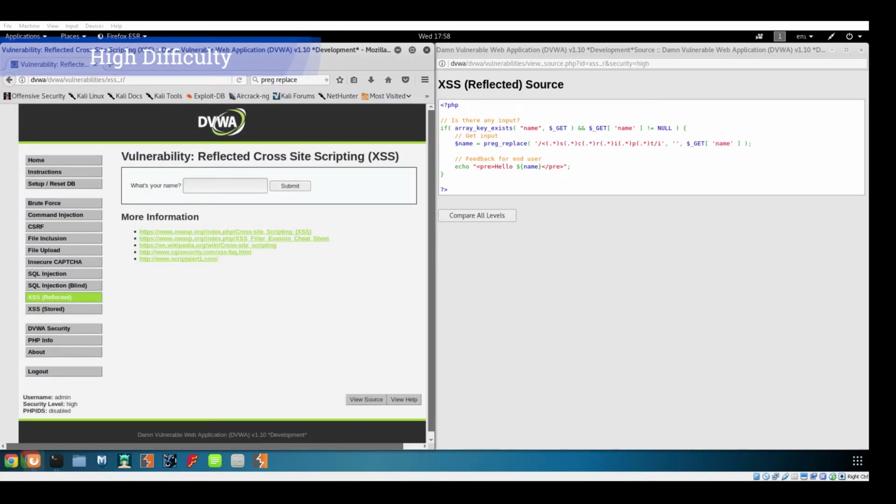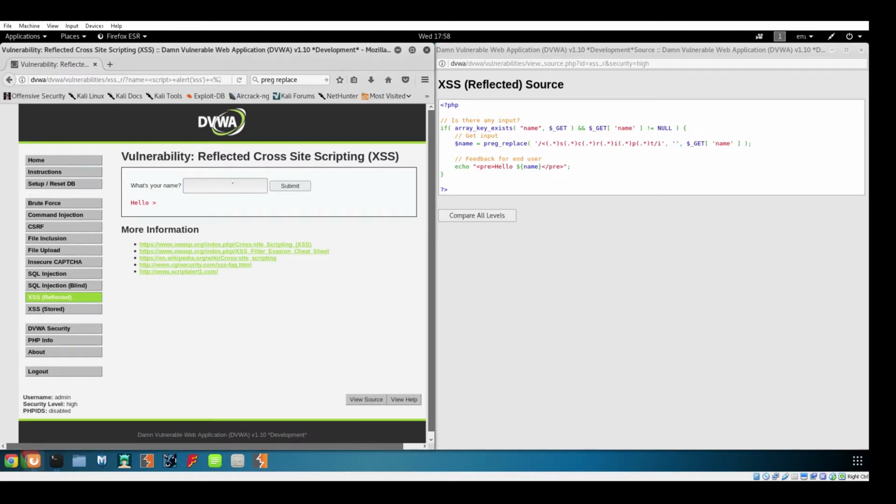The developers try to do something a little bit more clever in high difficulty by trying to block out any version of the word script regardless of the case of the letters. But in reality, they're still suffering from the same problem. They're using a whitelist approach. You can see that if we try to enter a script tag like we did before and put our alert payload in, finish it off with our ending script tag, then our payload doesn't execute because it's been wiped out.